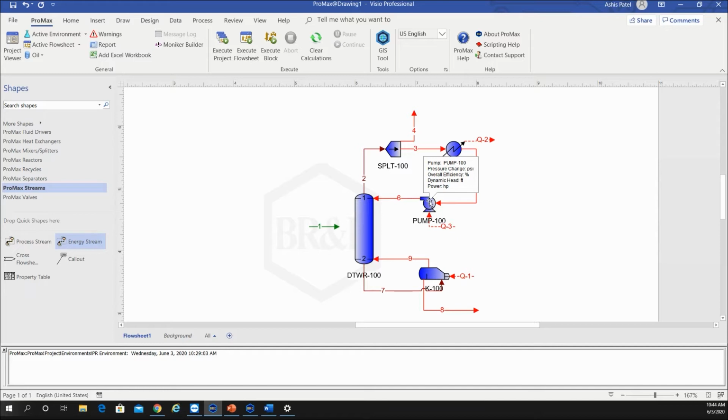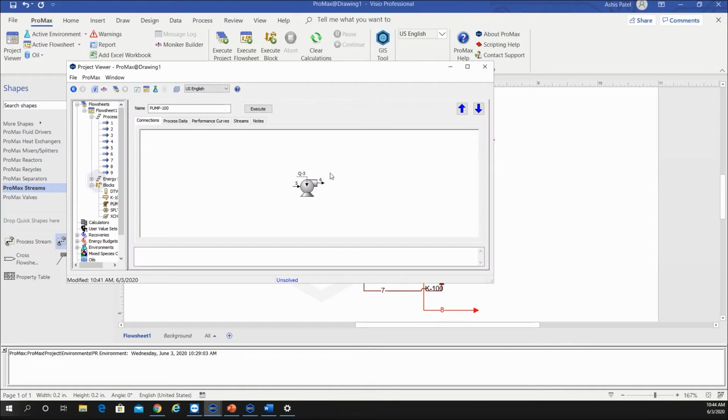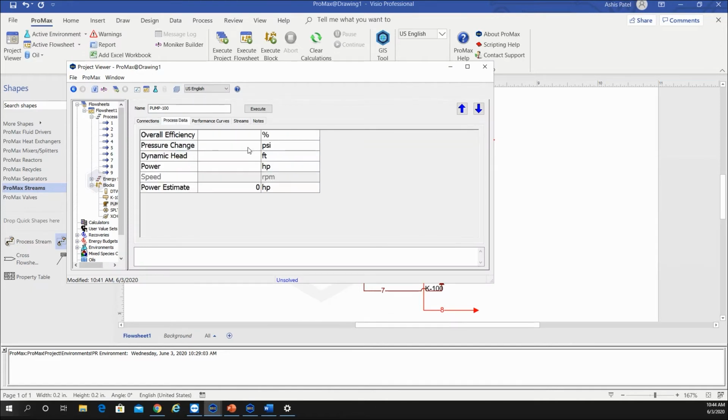So to specify a pressure change, we can specify that inside of the pump itself, or if we knew the outlet pressure, we could specify the outlet pressure in stream 6 directly. But in this case, let's just double click on our pump to open up the project viewer, go over to the second tab of the process data tab, and specify a pressure change of 5 psi.